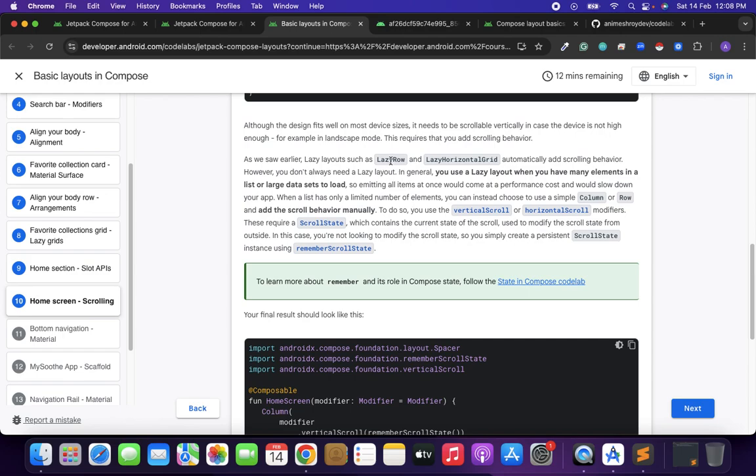It is saying that we can achieve the scrolling behavior using lazy row and lazy horizontal grid, but we have a limited number of elements, right? For example, align your body and the favorite collection, so we don't need to add lazy row or lazy horizontal grid. Instead, we can use simply column and row and add the scrolling behavior manually. To do so, we can use a vertical scroll and horizontal scroll modifier.